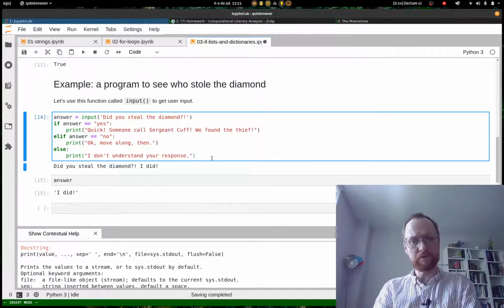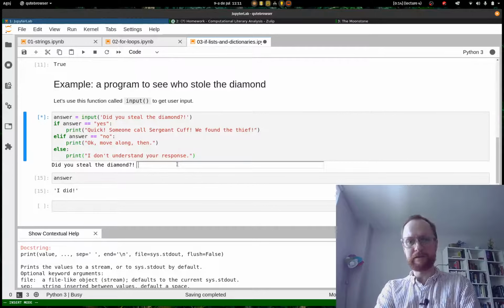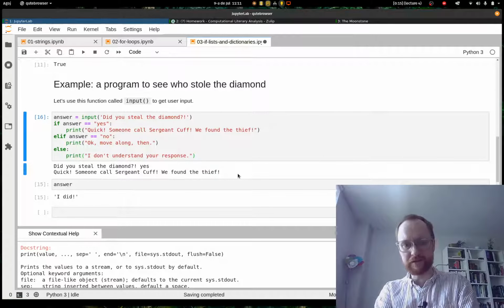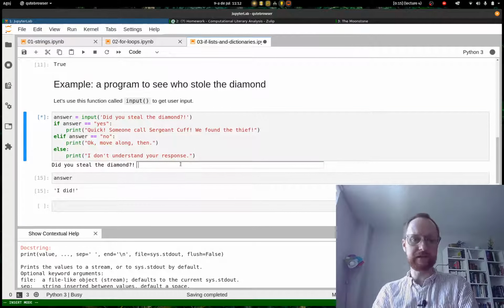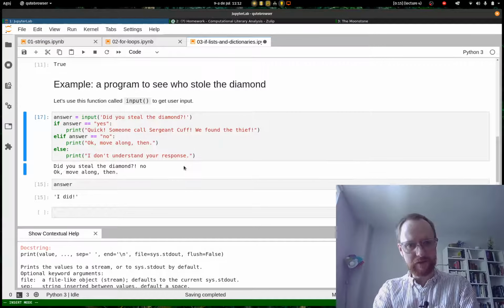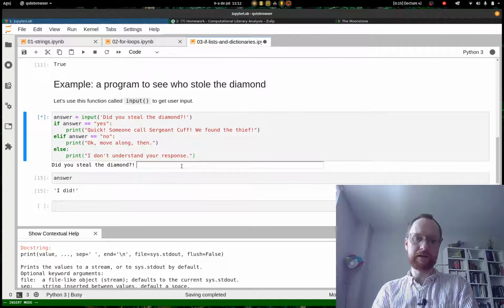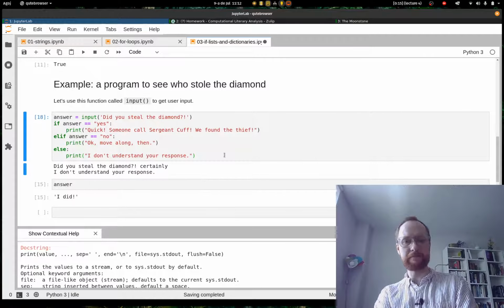Okay, so let's try it out. It says, did you steal the diamond? What happens if I say yes and press enter? It says, quick, someone call Sergeant Cuff. We found the thief. Okay, let me run this cell again. Try this again. If I say no, it says, okay, move along then. But if I run it and say certainly, it says, I don't understand your response.